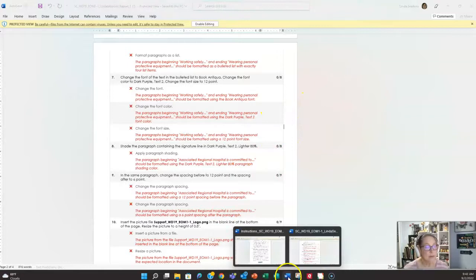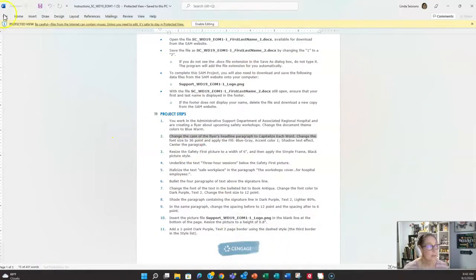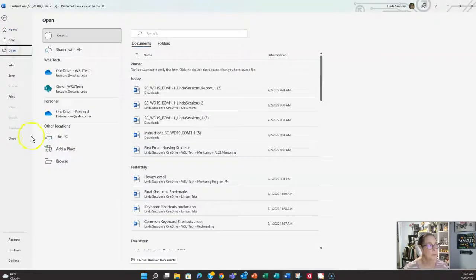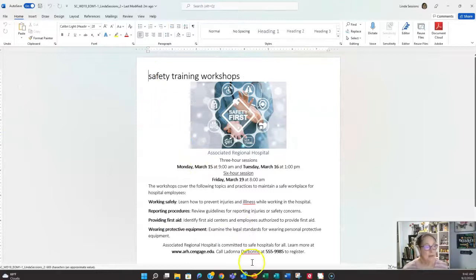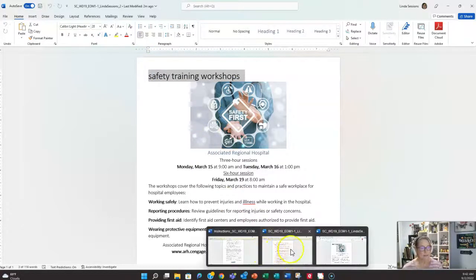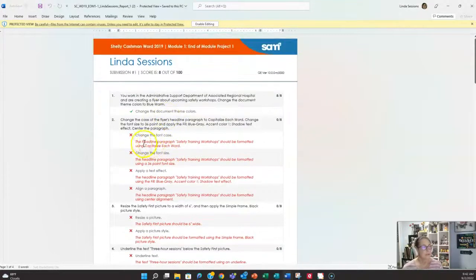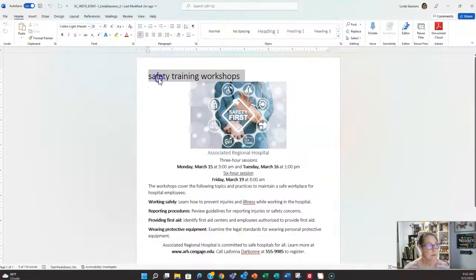So I can find my file that I did. So let's see, let's open, find my document, and I can make changes for this top one. I want it to be caps, I think it was. Let's see. The headline paragraph should be formatted using capitalize each word. So I'm going to come back to my document, select this. Right over here, I have my change case. I want to capitalize each word.